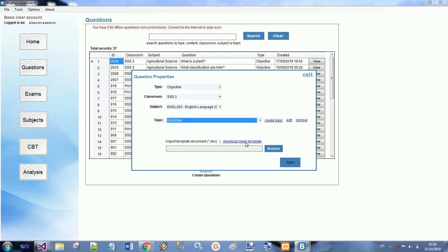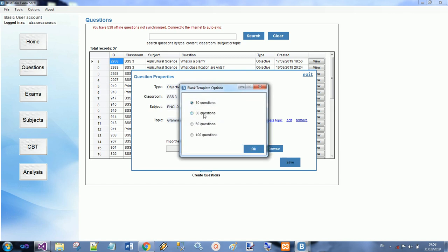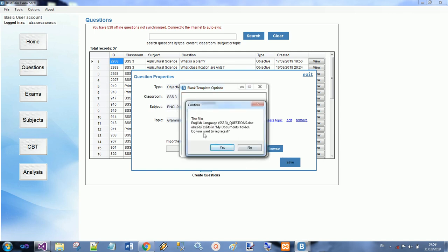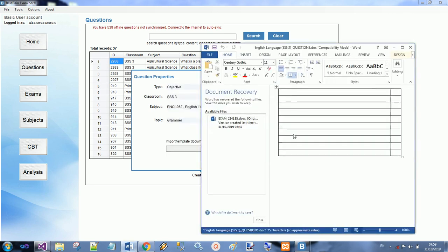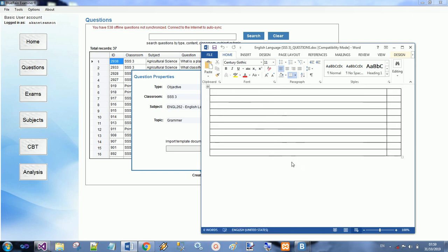Now I'm ready to download the blank template. So this gives us an option to either create a bulk question of 10, 20, 30, 60, or 100. So since we're only creating one question, we can as well just select 10 questions. So click OK. This is a message to tell me that I already have this template in my documents folder, but I'm going to override these questions so we can create it from scratch. So click yes, and we have a blank template here.